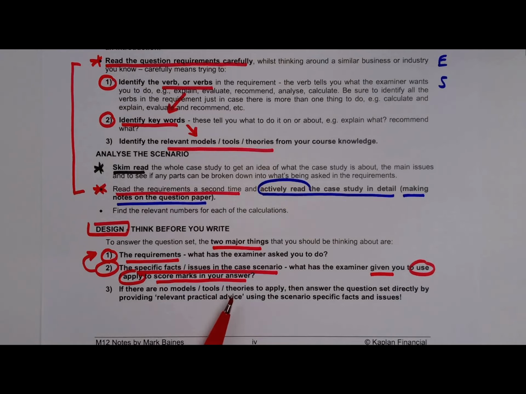If we think about in the boardroom, that's a realistic scenario. You know, at the end of qualification, once you are CPA, you could be in the boardroom as the chief financial officer, the CFO, and you need to provide some input, some advice. That's not going to come from a textbook. It's going to come from things like what you feel, what you think, maybe experience. So if you're in the actual exam and they're asking you something where you're not sure, there's no model, tool, or theory, just try and provide some practical, relevant advice using the facts and the issues.